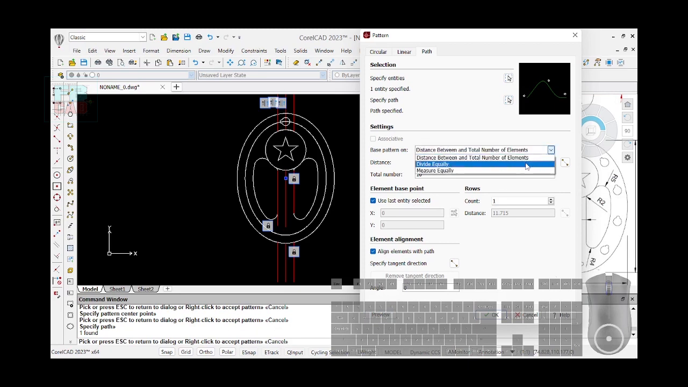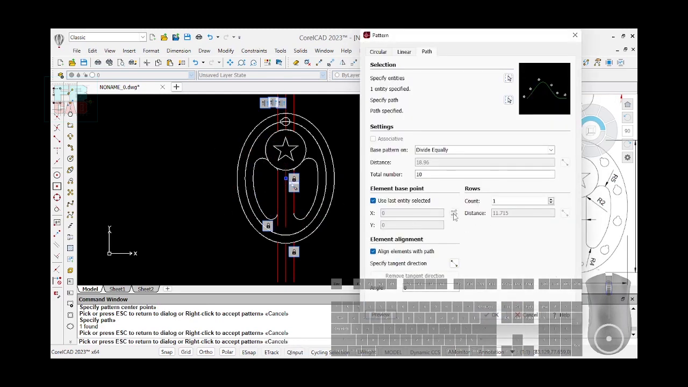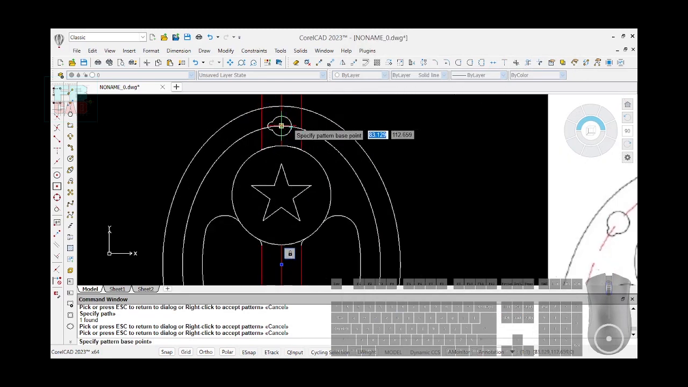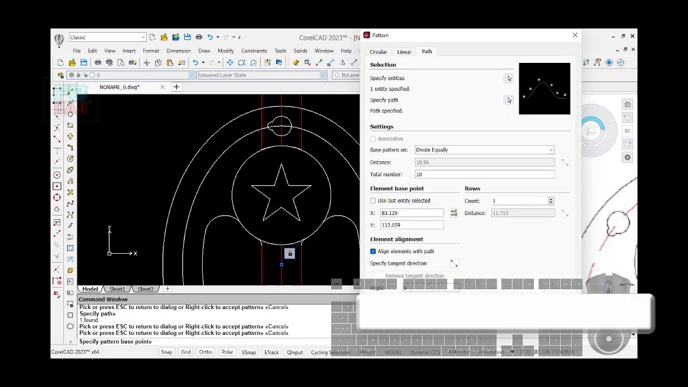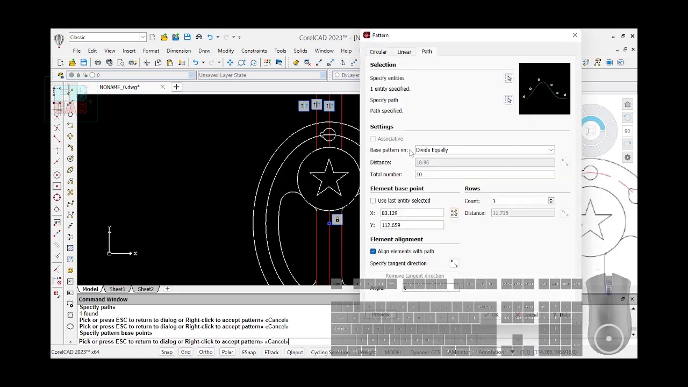Now we want it to be equal distance, equally divided. So if you preview it, you see, but it's still using this as a center. So we are going to change that. No, we're not using last entity. We're picking here. So we're going to use the center of this circle here and preview it. You see, but it's facing the wrong direction. So what do we do? Escape, go back.